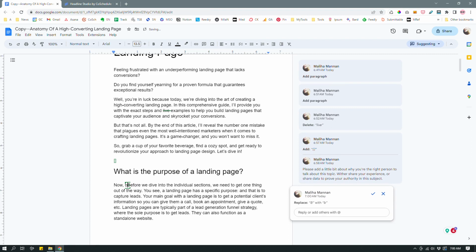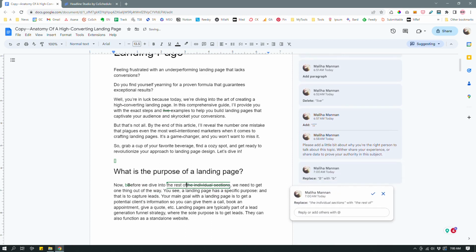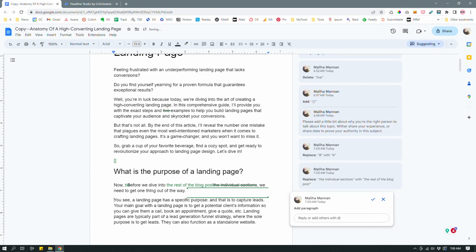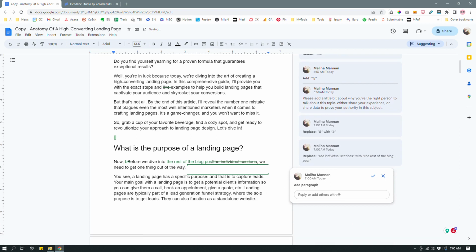So something like, okay, since it's not a new sentence, "before" needs to be a small b. "Now before we dive into the rest of the blog post," maybe a better option, "the rest of the blog post, we need to get one thing out of the way." All right, let's do a new line here because it's too long of a paragraph.